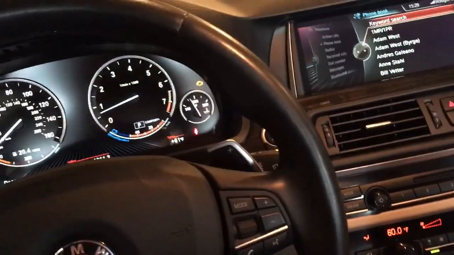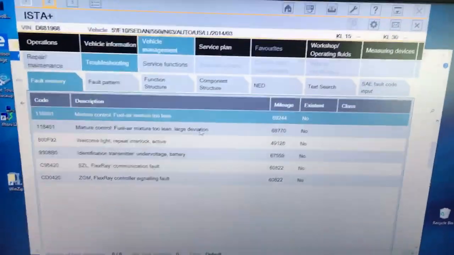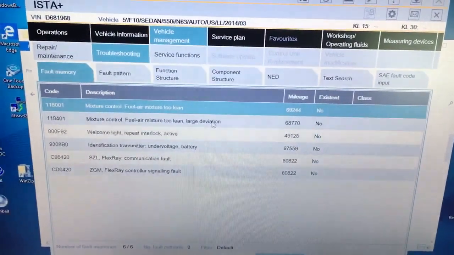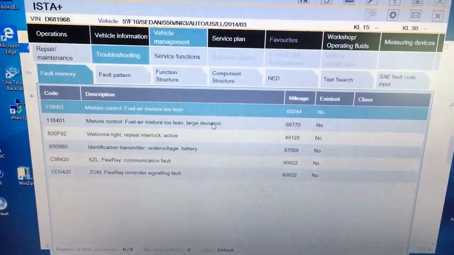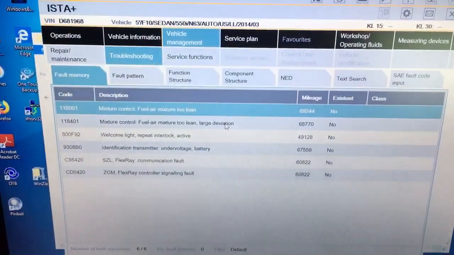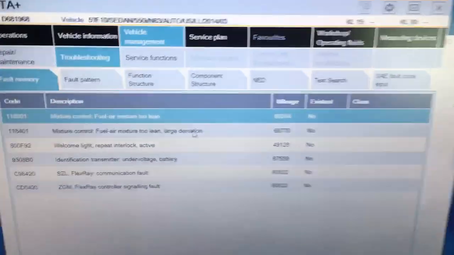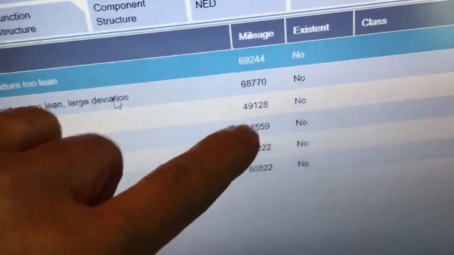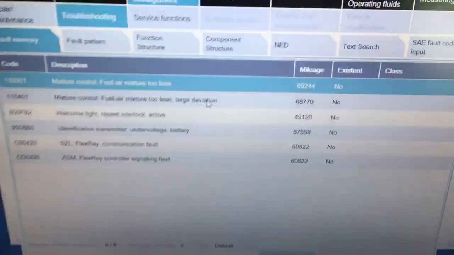Alright, I have the ISTA Plus hooked up here. Not sure how well this is coming through. Those are the 6 fault codes showing at present on the car. This mileage is in kilometers, not miles. That's pretty obvious, I guess. That's not a big deal.